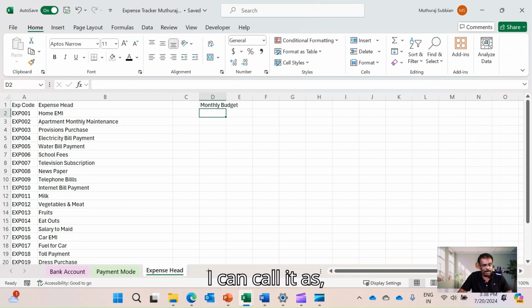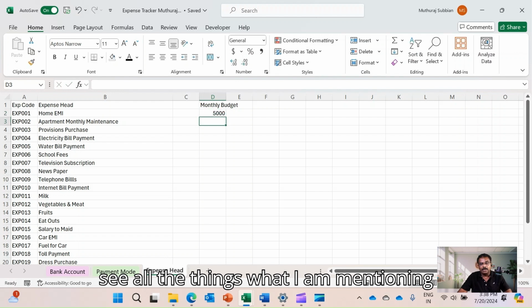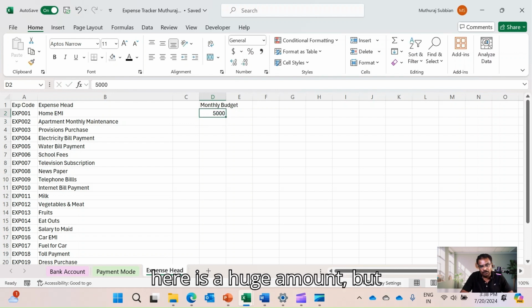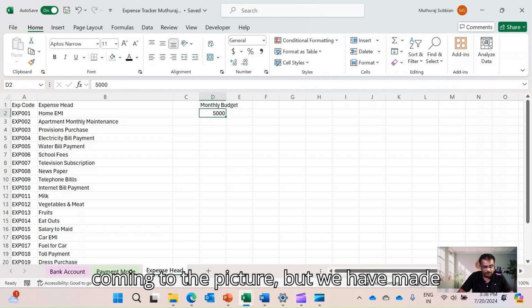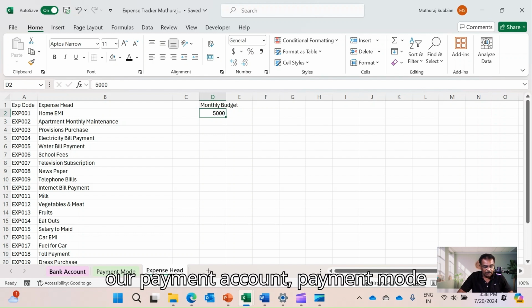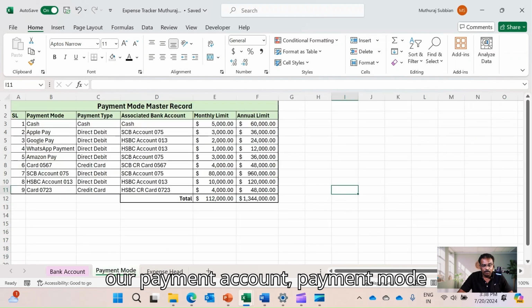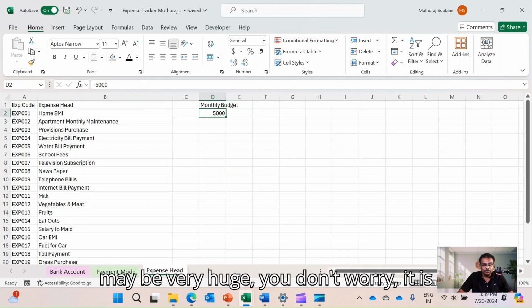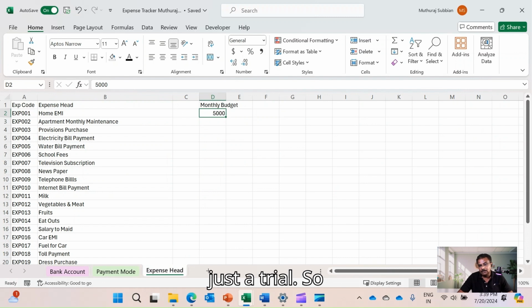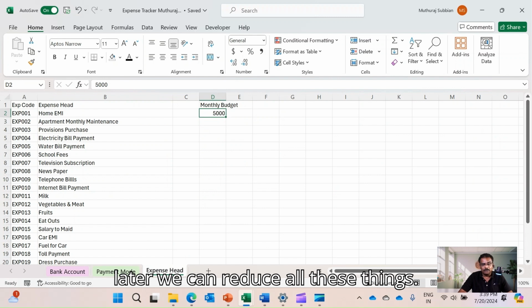See, all the things what I'm mentioning here is a huge amount, but since I am from India, in my mind it's always Indian rupee is coming to the picture. But we have made our payment mode, and we have defined in dollars. The value may be very huge, you don't worry, it is just a trial. So later we can reduce all these things.